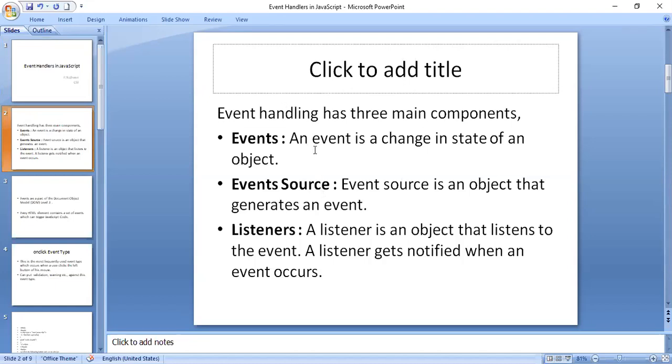An event is what is used to find the change in state of an object. An event source is an object that is used to generate an event. For example, I'm trying to click a button. Here I'll be using the mouse to click a button. That is said to be an event source. An event listener is also an object that listens to the event. As soon as the listener gets notified that an event occurs, it will perform according to the action provided for that event. These are the main components involved in event handling.